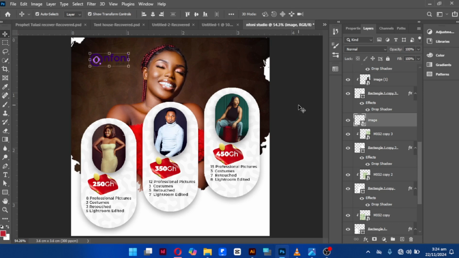Now let's level the call to action. So we are going to select this and then move them. It's already typed, but when you are doing it, you have to type them yourself.